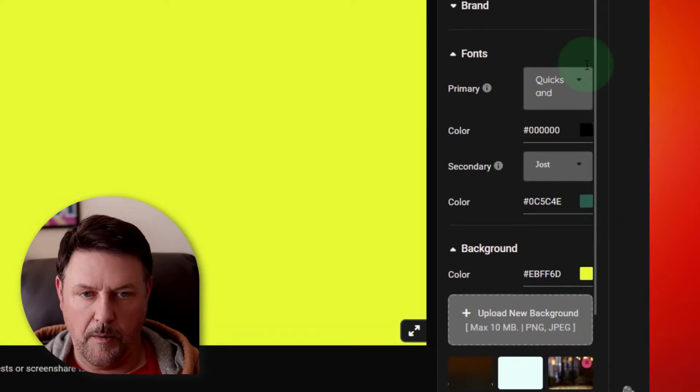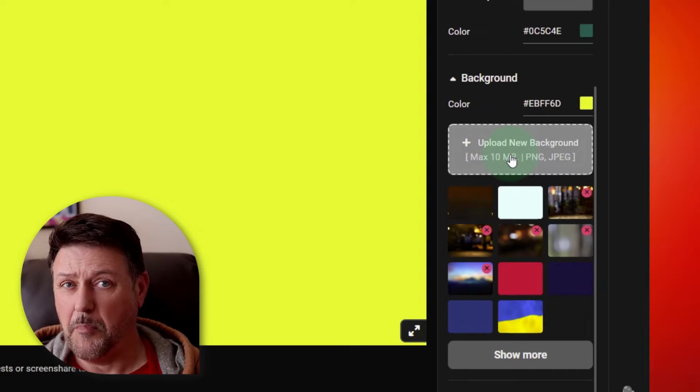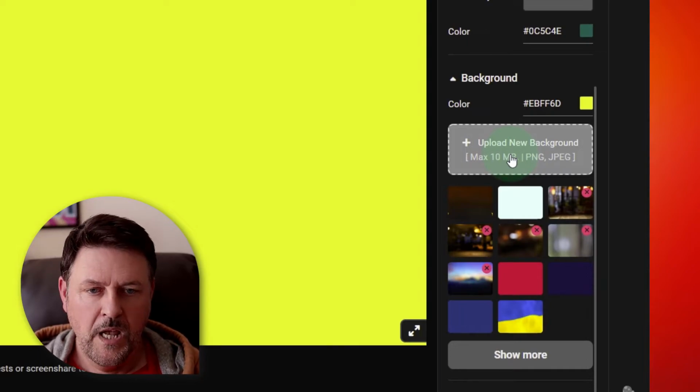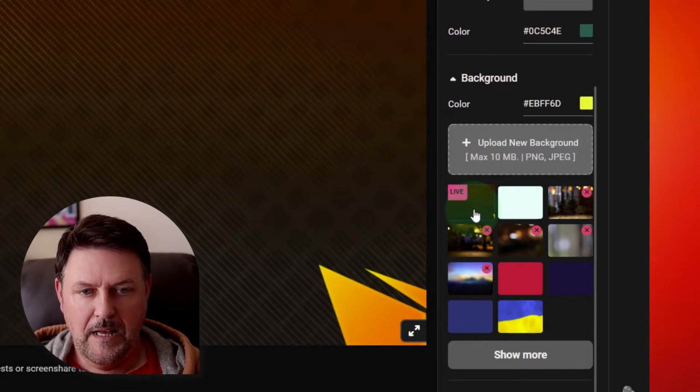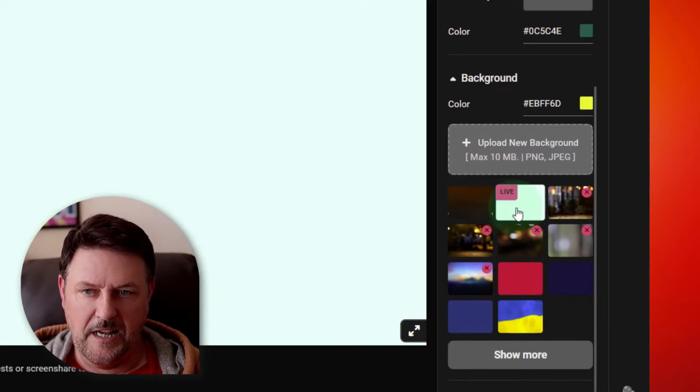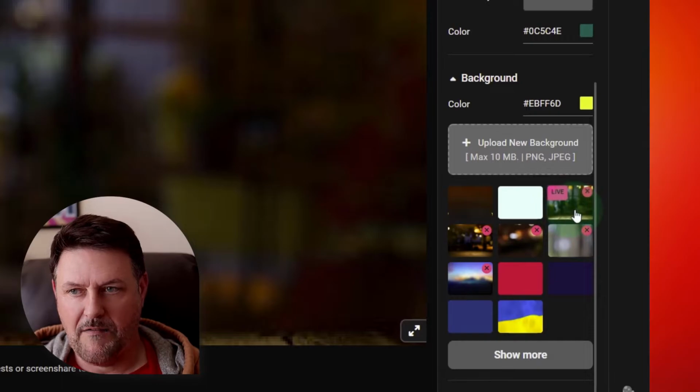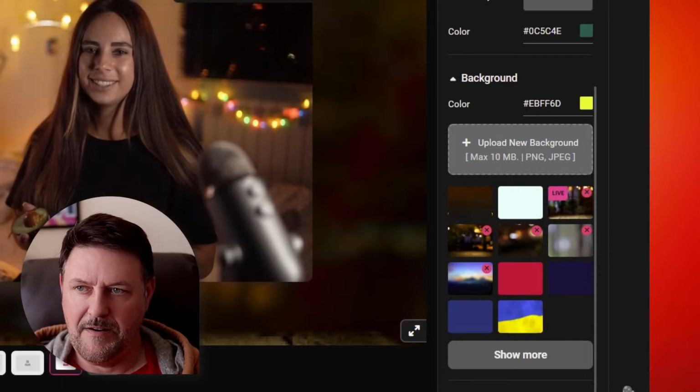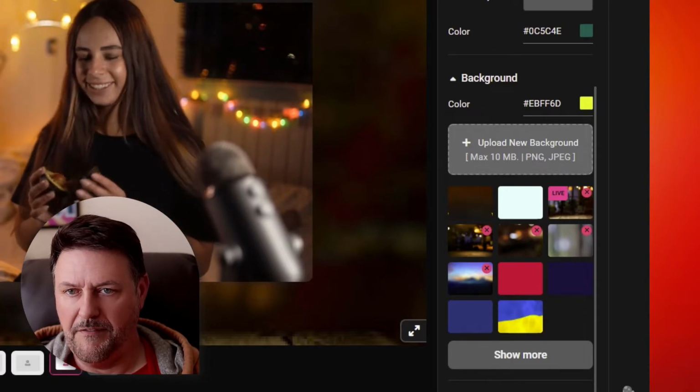Or you can upload your own background as long as you've got a paid subscription. So we can choose any of these backgrounds. There's one from the theme. Here's a solid white. Here's a lovely bokeh background, which actually goes quite nicely with Abby's background. As you'll see, she's got a similar kind of blurred effect going on.